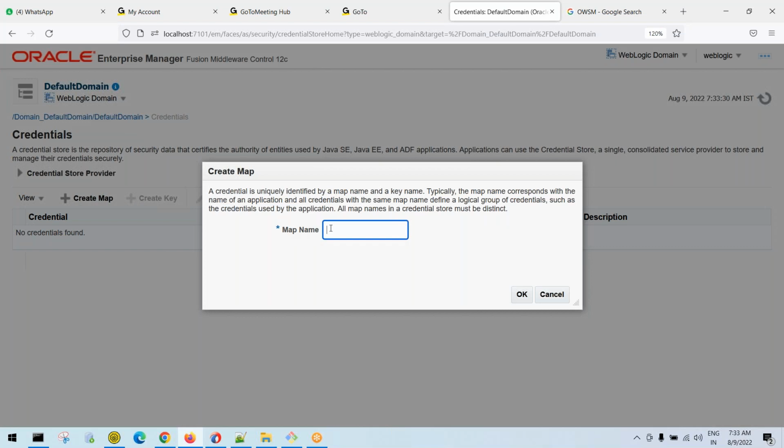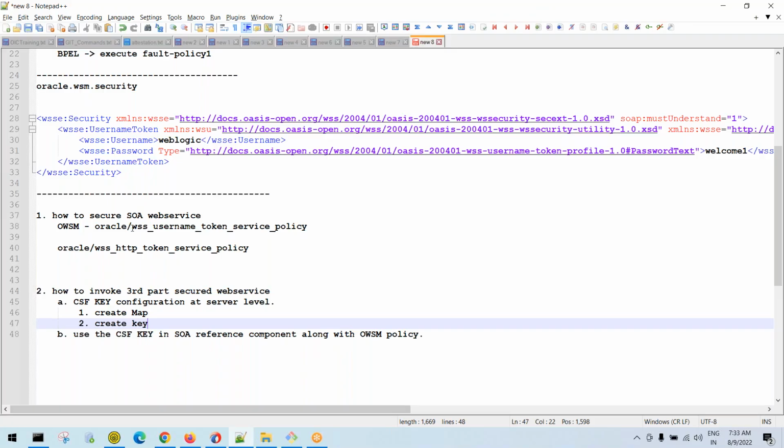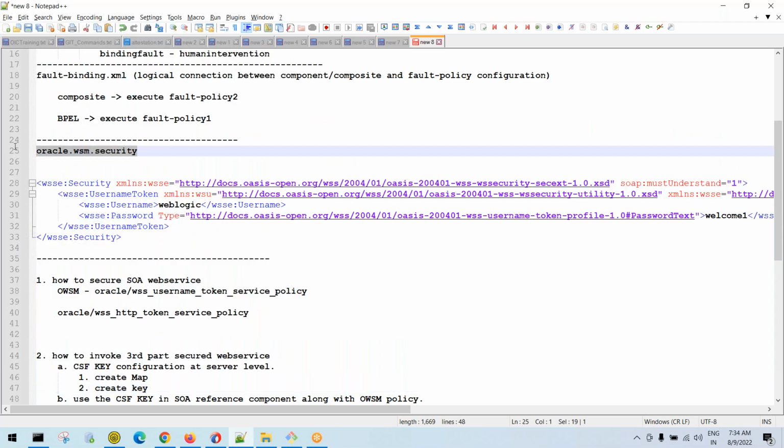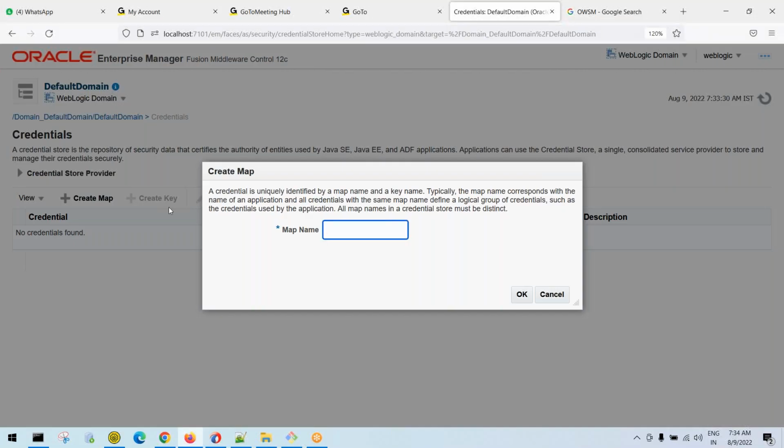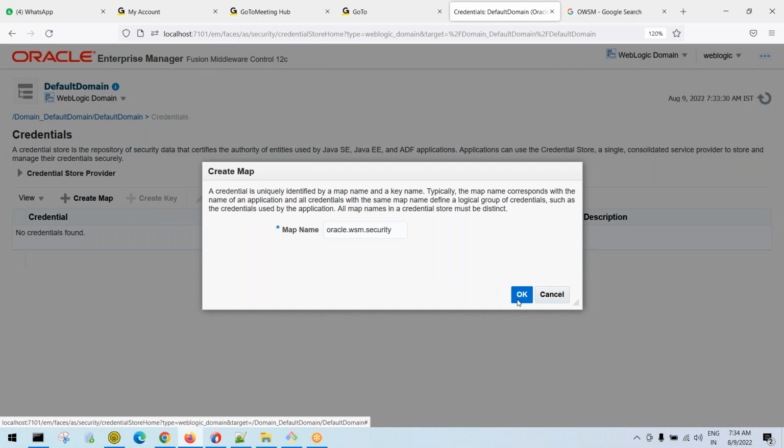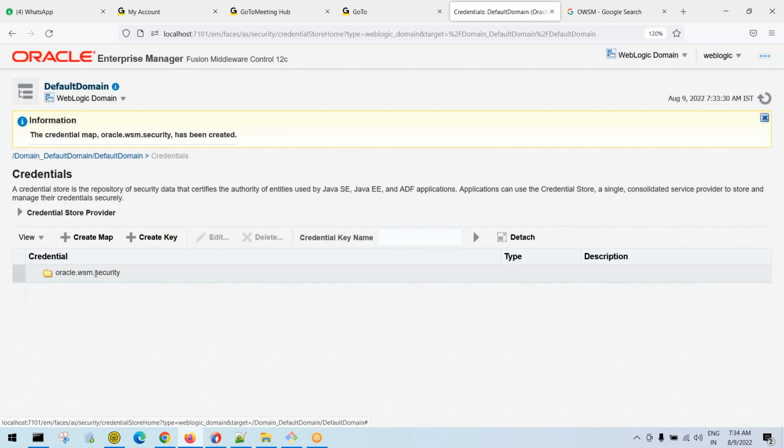The map name is not user defined, it is predefined. Use the exact keyword oracle.wsm.security. Don't change the map name. It is predefined. You just use the same name. Done. So we are ready with a map.